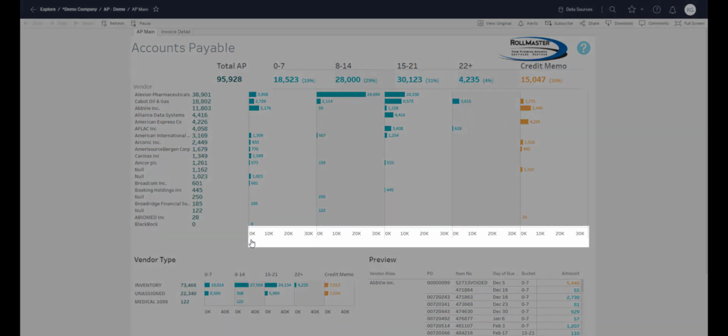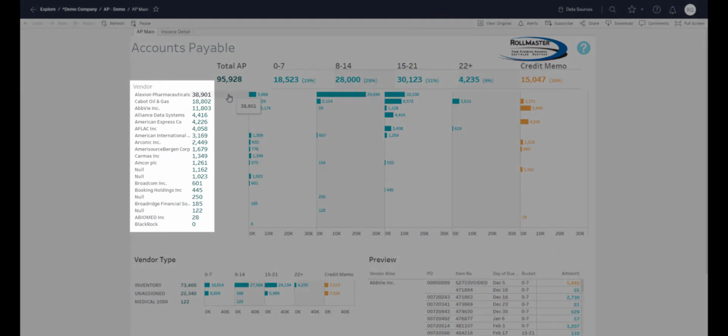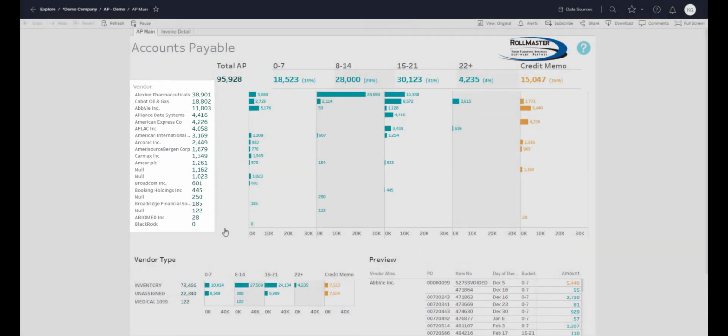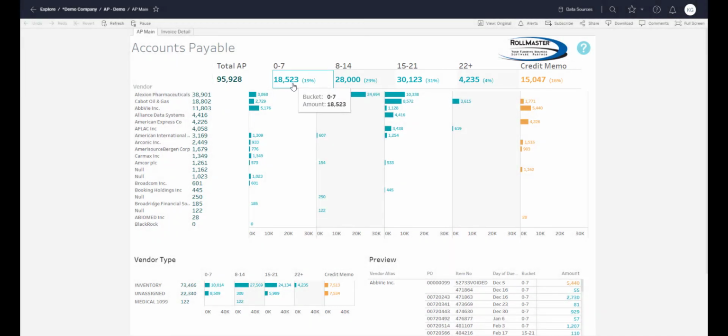Back in the AP Main tab, we'll take one last quick look at how these numbers are sorted. Amounts are listed in the thousands at the bottom of the chart, whereas the vendors are listed in order of largest amount to smallest amount. And you can take a quick look at the snapshot numbers at the top, which indicate the percentage of each aging bucket that makes up the overall AP as a whole. This concludes our video on accounts payable and Tableau.